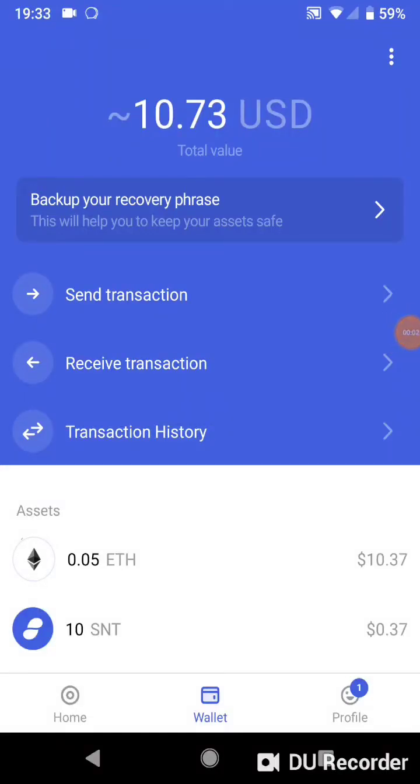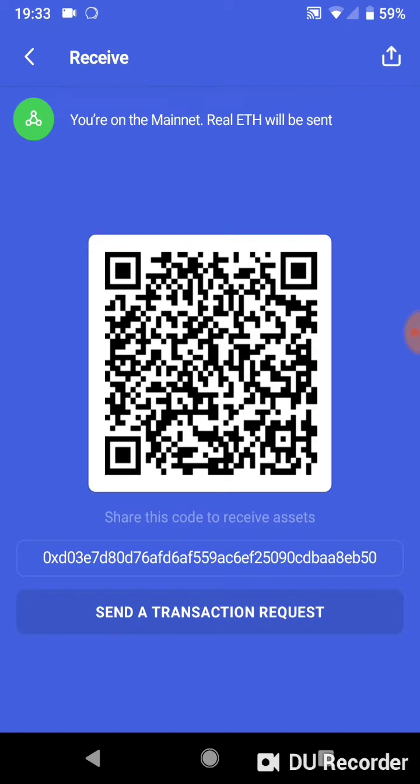Okay, so I'm in the Status app and I'm in the wallet tab and I'm going to talk about receiving a transaction. If I click on receive transaction, you can see that the QR code pops up and I can share that with friends to receive assets, or I can also copy and paste the code at the bottom. Obviously the code at the bottom is pretty complex and not the simplest of numbers to share easily.